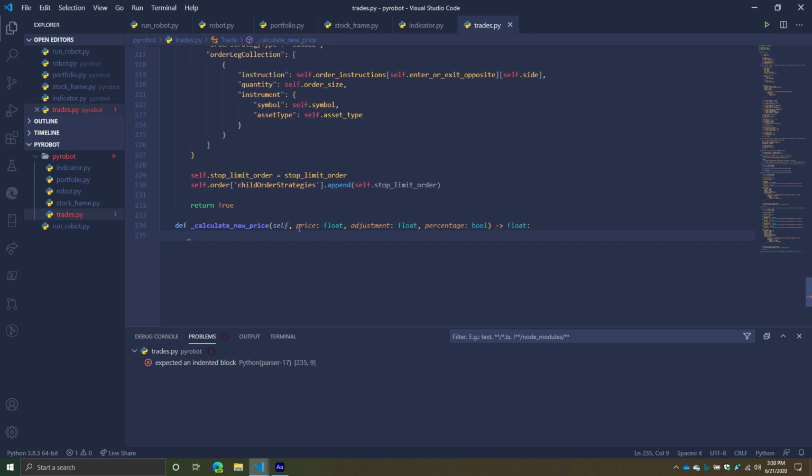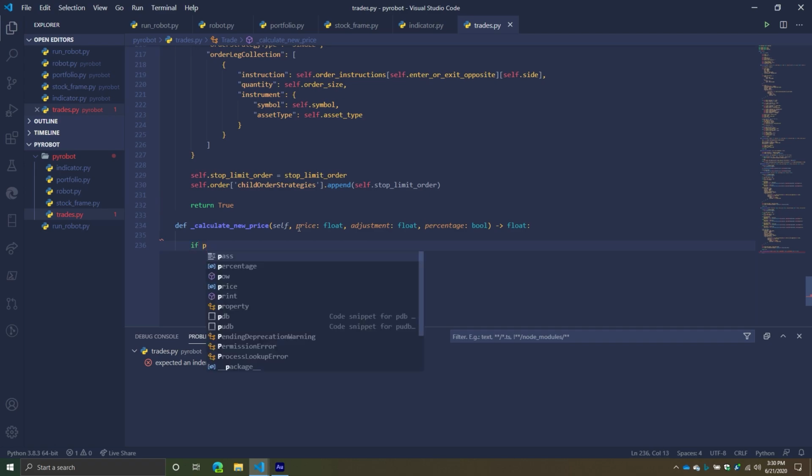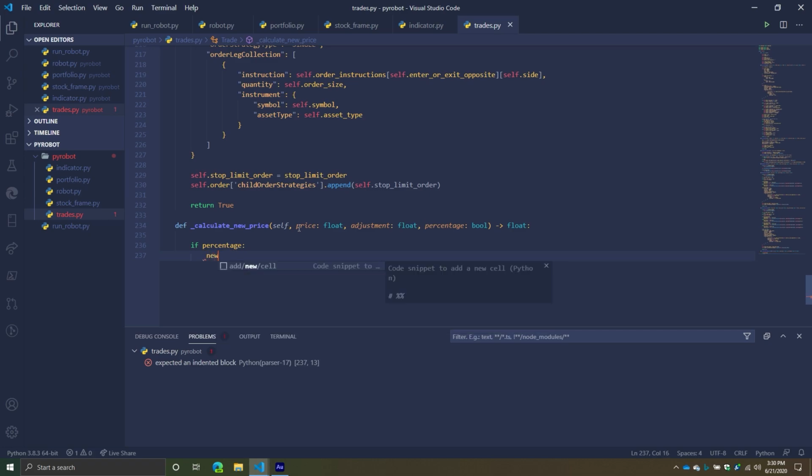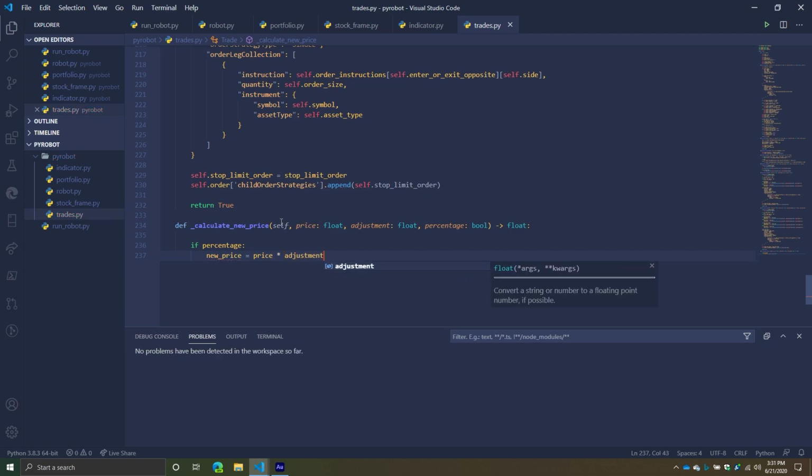And so with this one, as I move my notes, the first thing I need to ask is, well, is it a percentage? If it's a percentage, well, guess what? That new price equals the price that was given to me times the adjustment. So imagine for a second that this is $1, and I say, you know what? I need 10% of that dollar. Okay, well, that adjustment would represent that 10%.